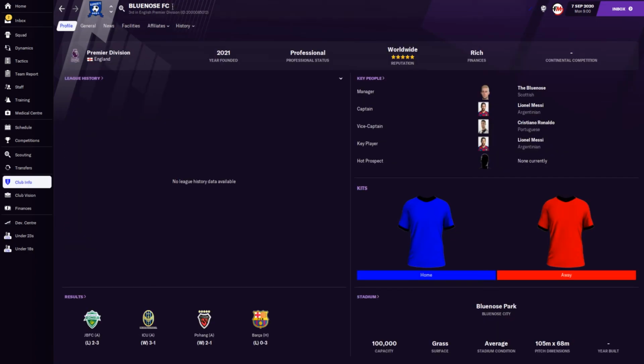As you can see, Bluenose FC, my custom logo, albeit it's not a very good logo, it's still a logo, but you'd probably have a much better one because I was only doing this for the video. So that is how you create your own club in Football Manager 2021 using the editor. It's a lot better doing it this way.